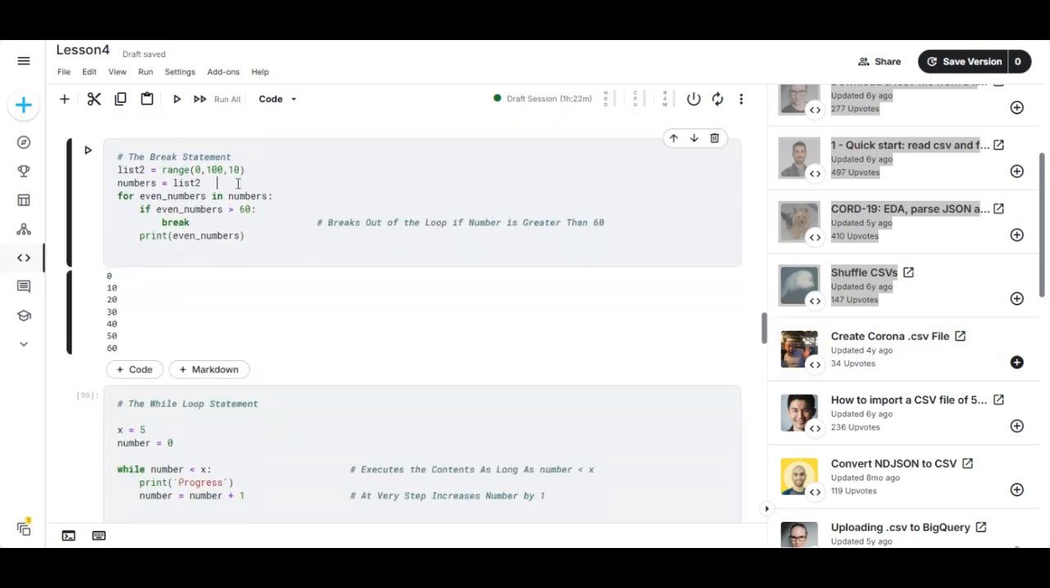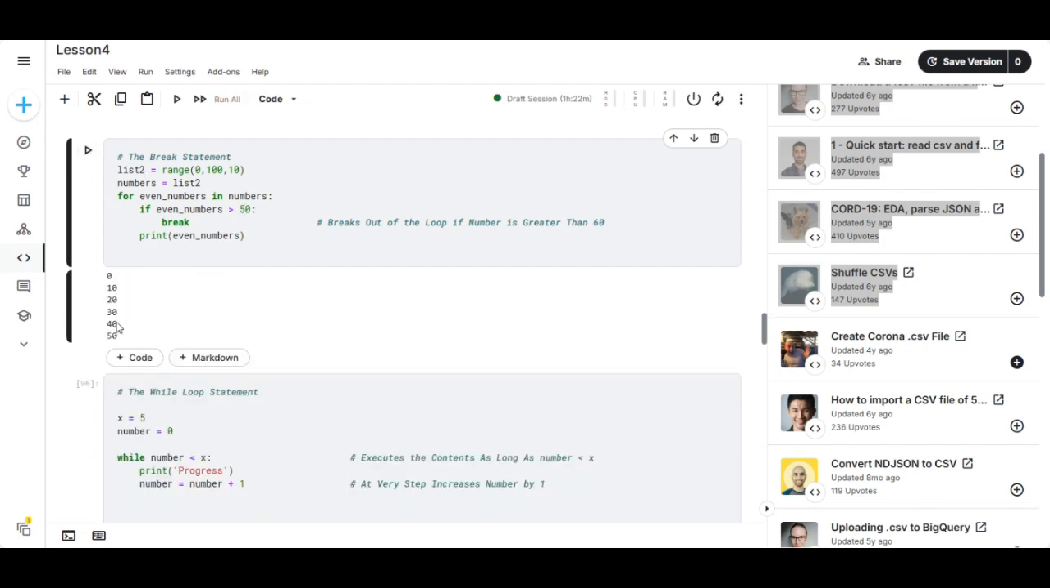Now we have the break statements. In the break statements, we use break. Let's see how it works. list2 is equal to a range of 0 to 100, step 10. numbers is equal to list2. For even_numbers in numbers, if even_numbers is greater than 60, break. That means stop. Print even_numbers. If you run it, you can see, if we say if even_numbers is greater than 50, it will stop the operation. You can see it stops at 50. So that's how to use the for loop with the break attached.